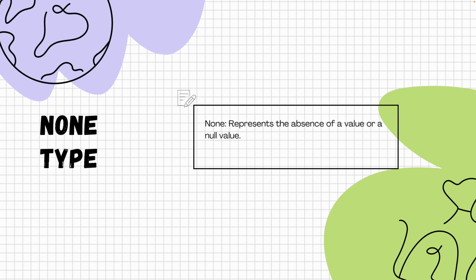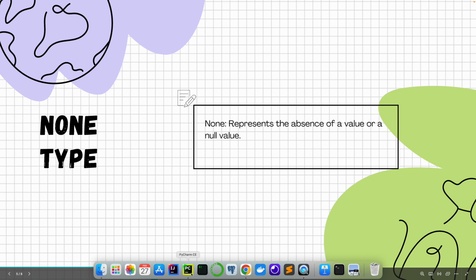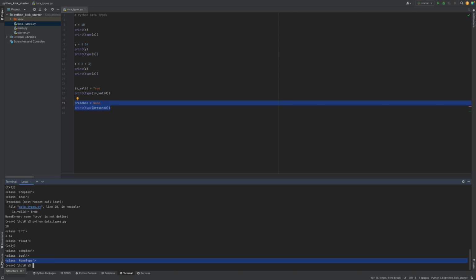Another type in Python is NoneType. It generally represents absence of a value or a null value. Like in Java, when you initialize an object, you can say it null specifically, but it's not of any particular type. Whereas in Python, None is generally a data type. So let's discover how it's a type, and we will do the same thing with type here. I've already created presence as None, and then I have printed the type of presence as well. And as you can see in my console in the terminal here, it does mention that it's of NoneType.